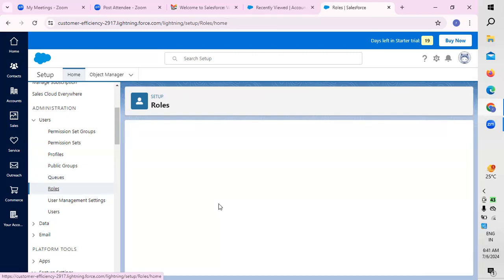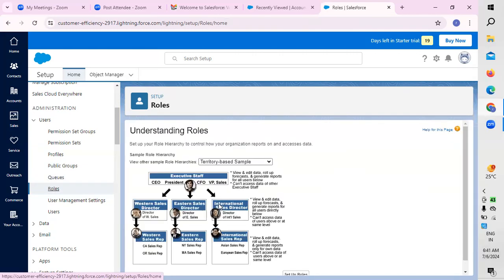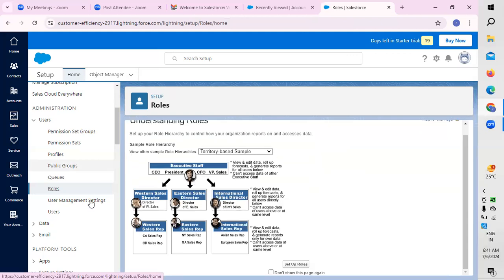Like this, if you want to add any kind of new roles, any new roles, you can create new roles, right? That is of our choice.